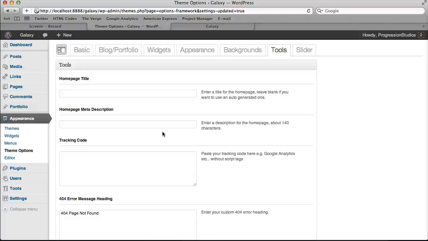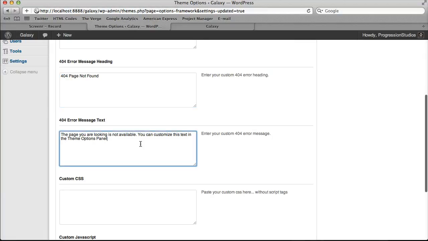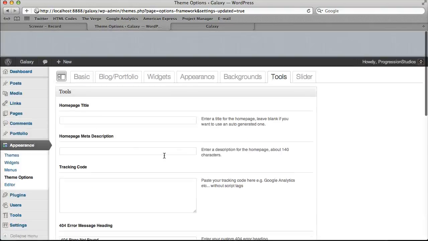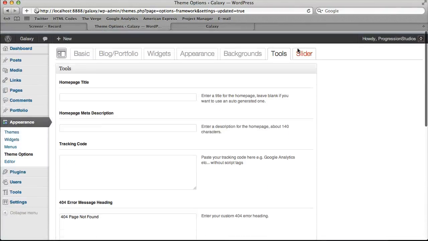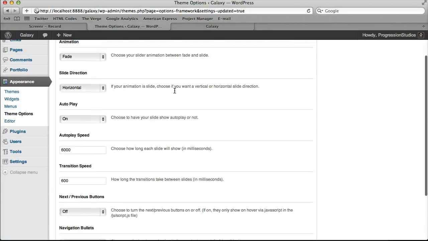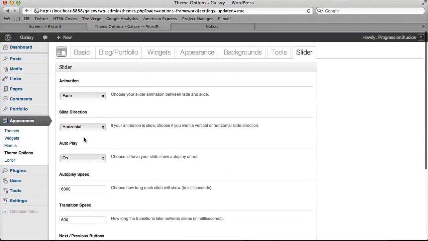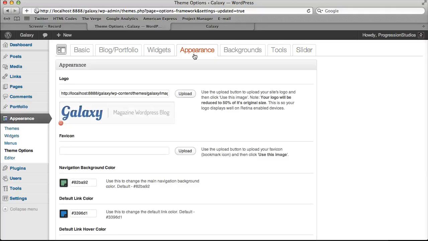Then tracking code, you can just type in your tracking code right there. 404 message and text, and some custom CSS and JavaScript if you want to use them. A lot of times it's pretty handy to just drop these things in there to test out and whatnot. And then we have our slider settings, which are self-explanatory. You can adjust the next, previous, or the bullets, and the timing and autoplay on or off, all controlled under there. So the real tab I wanted to get to is appearance.